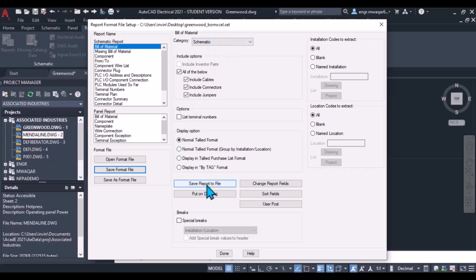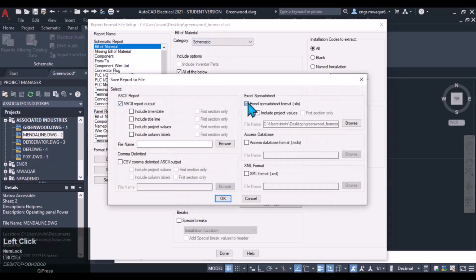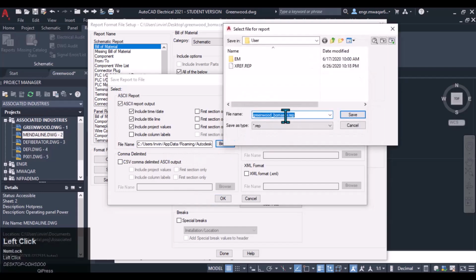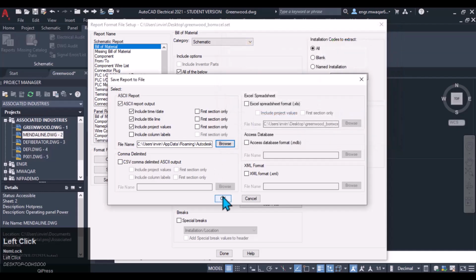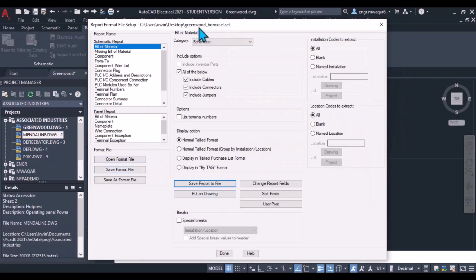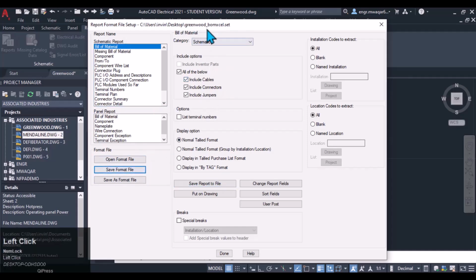Now if you want to save another report to file, just click that option, uncheck that box and include all the data, and give it a similar name like Greenwood BOM ASCII file. Whether you want a REP file or text file, you can select from that option. Click OK. You can see its file extension is Greenwood BOM Excel. So I can save the format file, it will be saved.